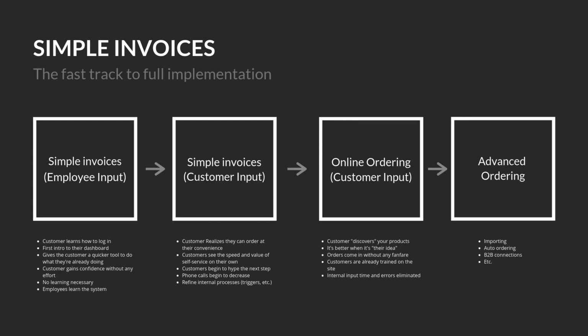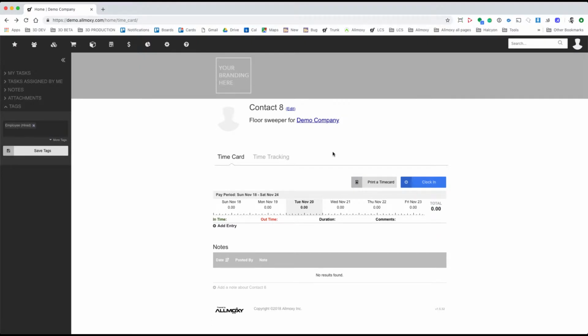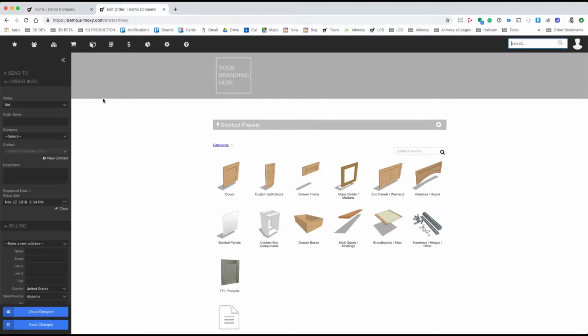Okay, so now let's actually go into the system and start applying some things. I'm just logged in here on the demo site. Obviously, your site won't look exactly like this at this point, but that's okay, you'll get the picture. So let's go over here to create new order. Now, like I said, your instance will look a little different.